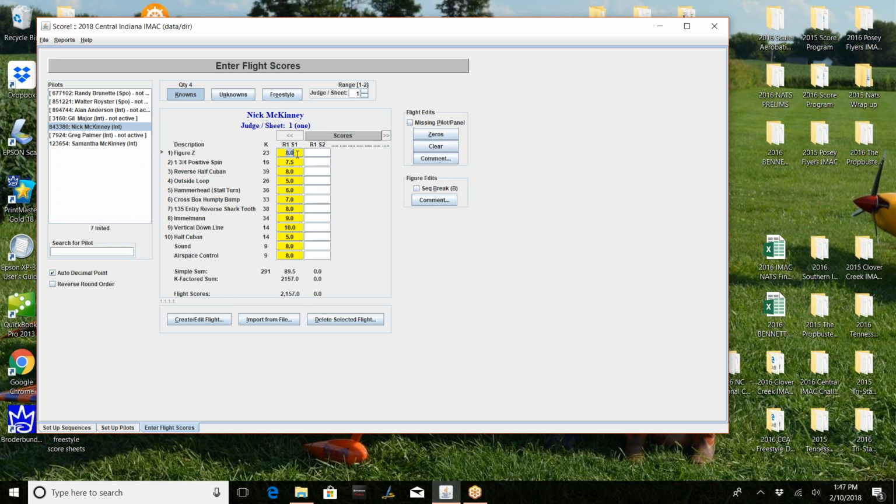But one thing I really want to stress is when you get to this last number, that airspace control number, I always hit the down arrow again. If this box was to stay here, when you go to print results, that score will not keep. You have to get out of the box for the number to be able to stay. Doug, you want to talk more about that?